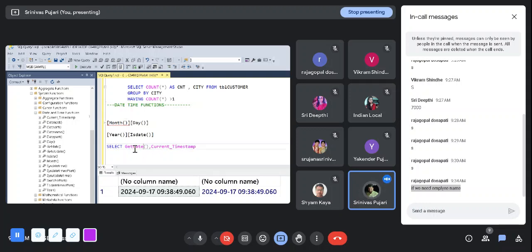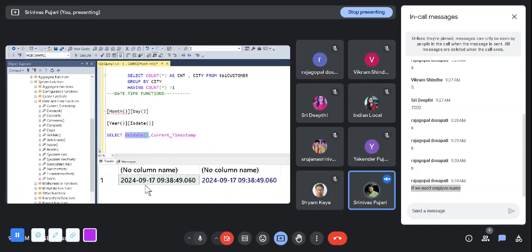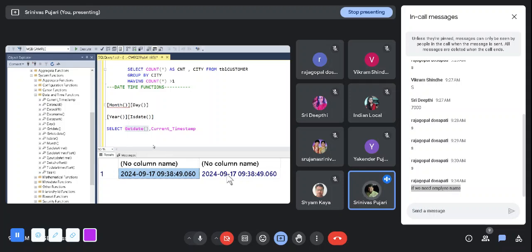So that is the reason most of the people will use GETDATE. GETDATE and CURRENT_TIMESTAMP both are used for the same purpose actually. Okay, both will give the same dates. And then I will come to DATEADD, DATEDIFF, DATENAME, and DATEPART. So next we have GETDATE.